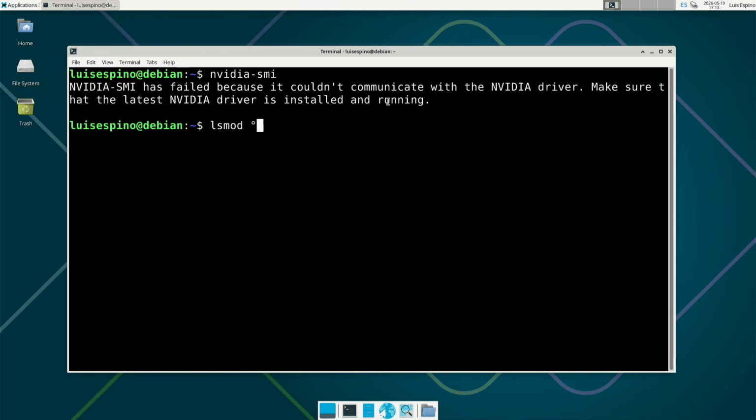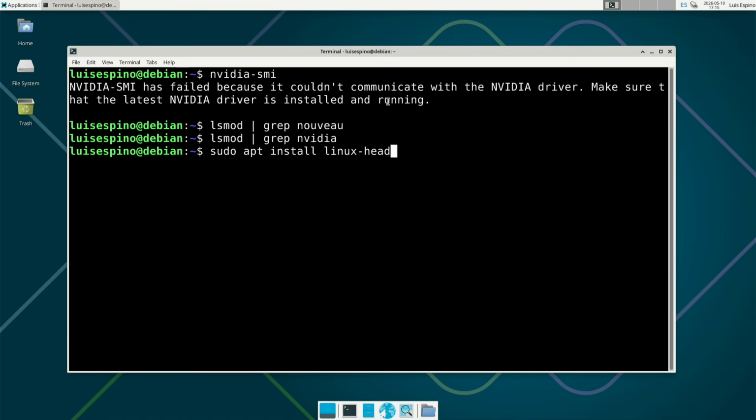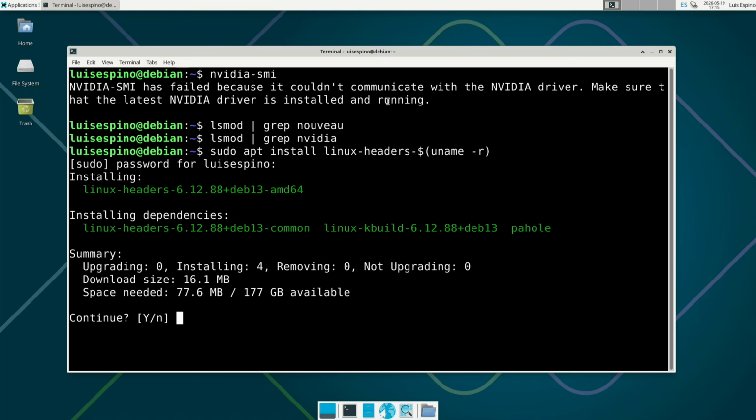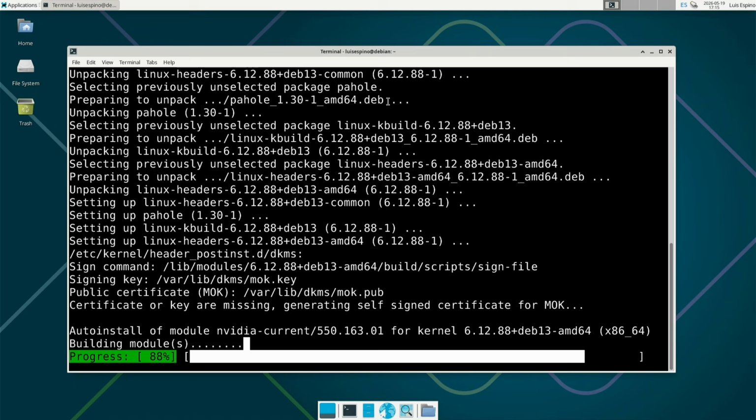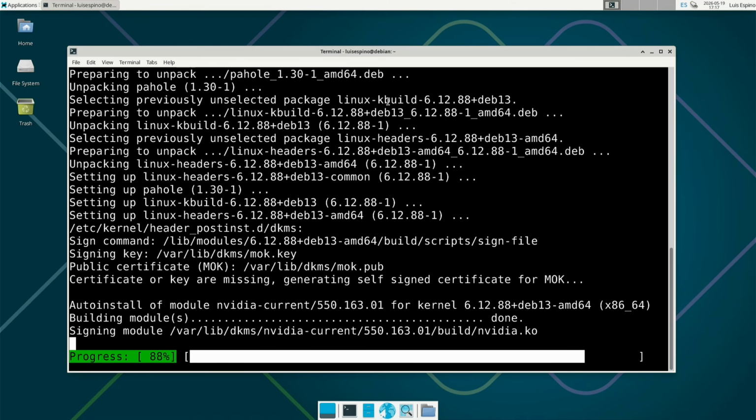If it fails, we check for nouveau. If not, it is headers. We run apt install linux-headers. We wait for the headers installation. If all installs correctly, it should build the module. Indeed, everything went well and the kernel module is being built. We wait for the process to finish and restart the PC.